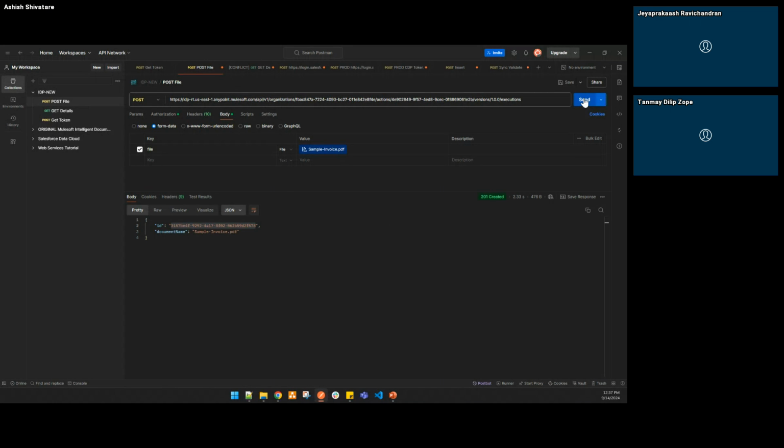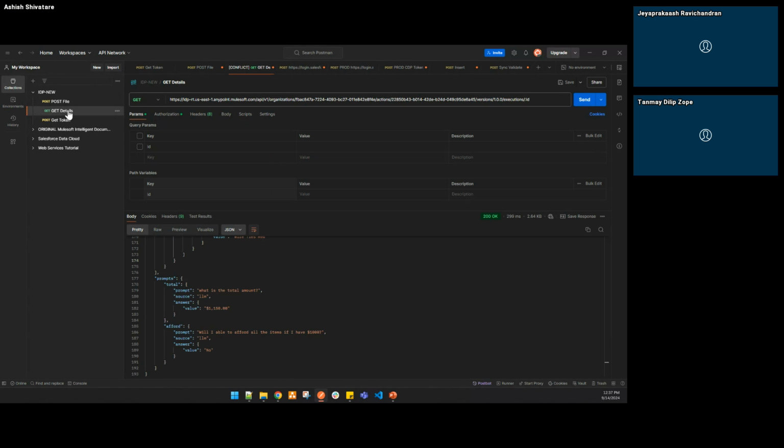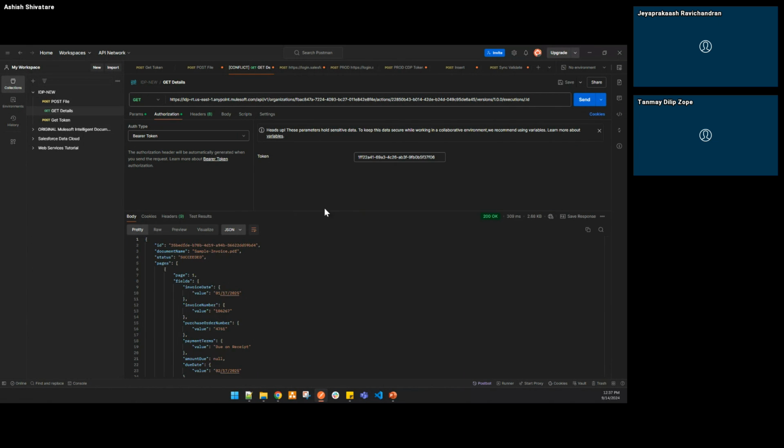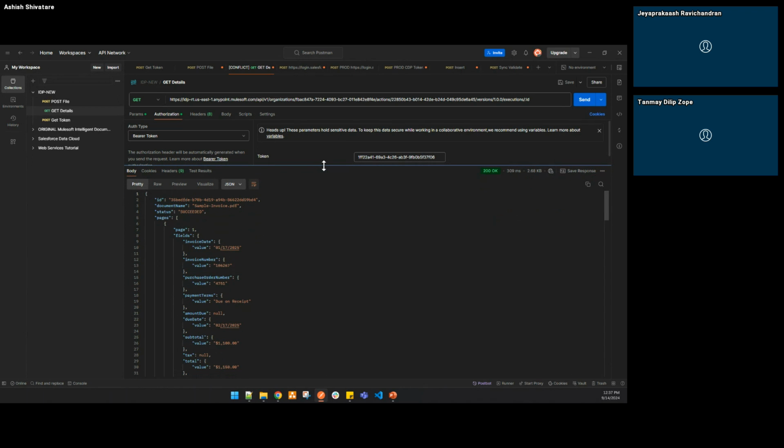Okay, so once I have this request, I'll get an execution ID. So this ID has to be used to hit another request, which is get request, get details. And in that, it goes as a URI parameter. Paste this ID, and I'll also paste the bearer token. Okay, so you can see now the status is succeeded. You'll get the out of box extracted values in a JSON format.